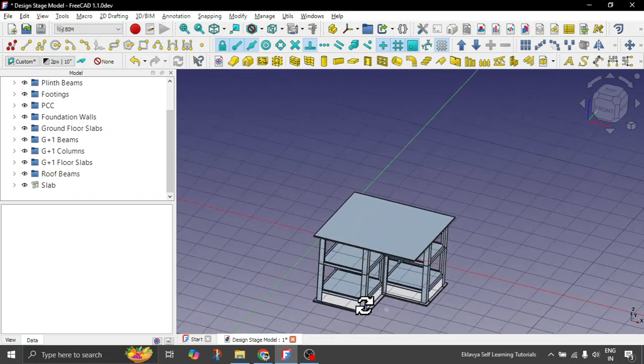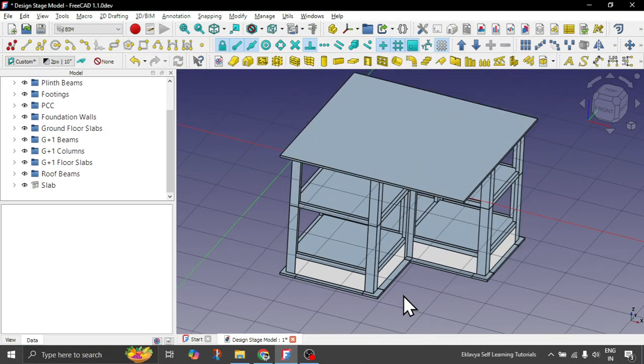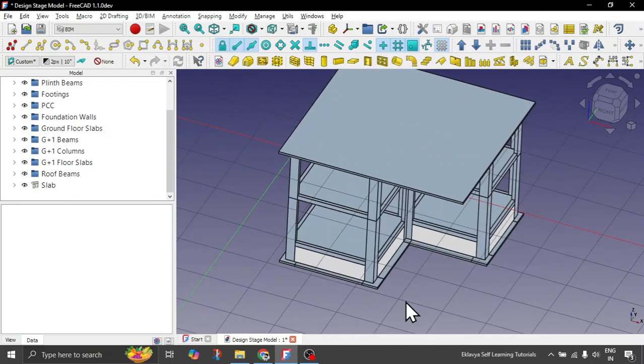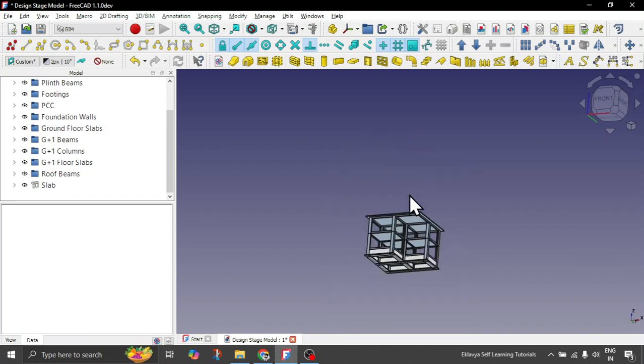So now guys, you have very well created your model, the structural model, right? So we'll end the video here, right? And we'll see in next video what further we can do for this, right?